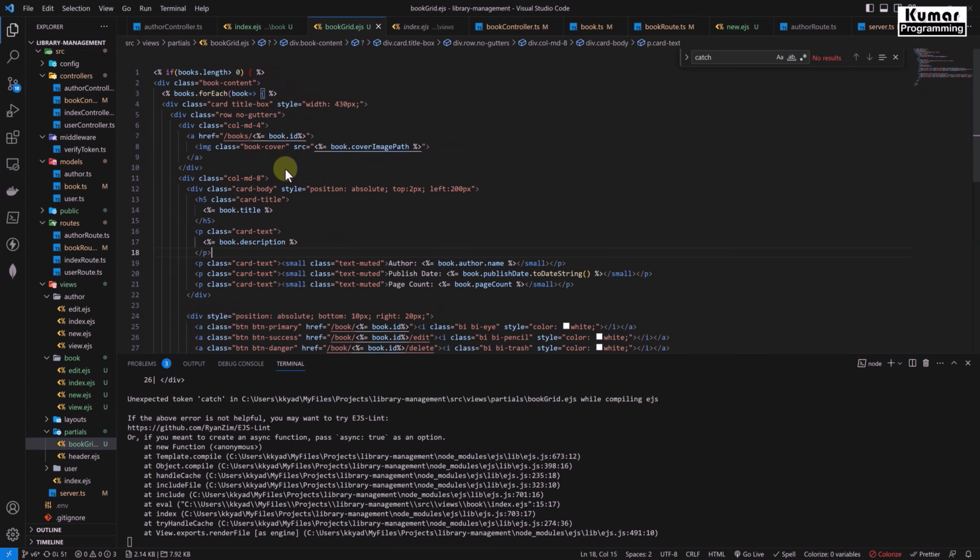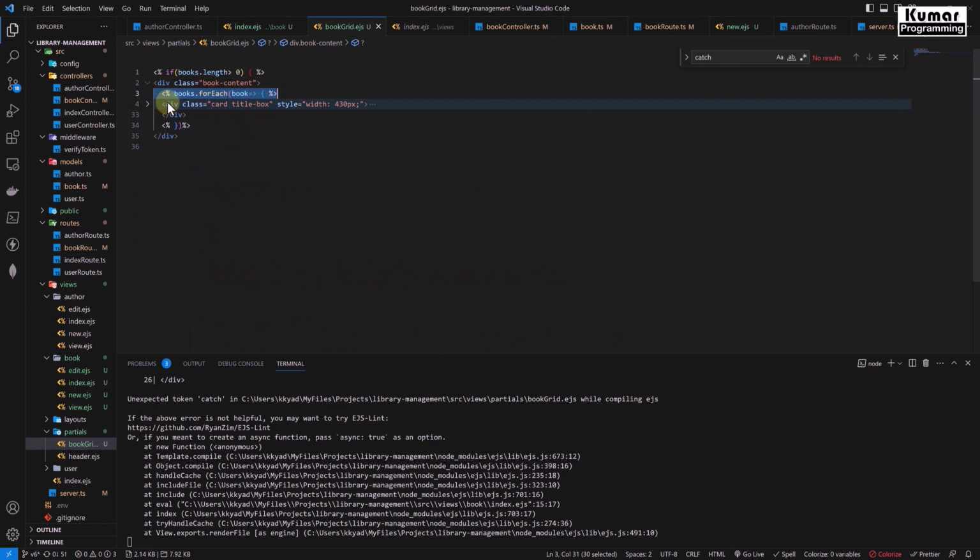This is our book grid page. Here we have an if condition, that's okay. Here we have book, and inside we are looping this, and then we have our book card, and here we are closing this. Here we are okay. So basically here we are not closing this if condition, so that would be the issue. Yep. So now we are closing this if condition. Okay, now let's save it.